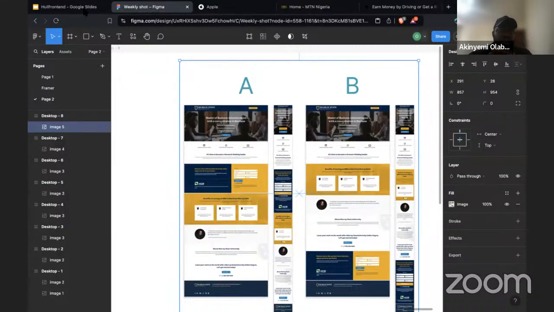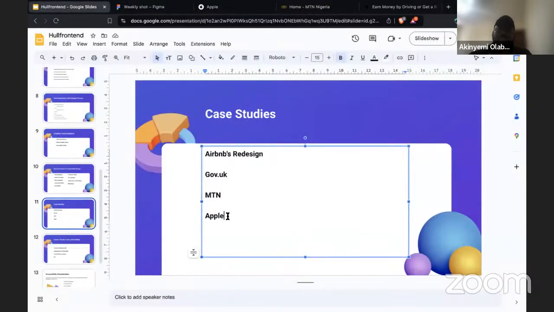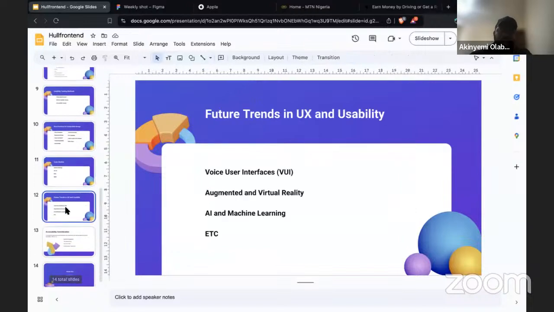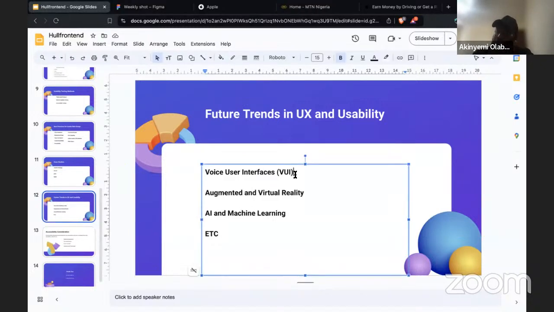And also we have Apple. Apple also has a very good case study that you can check out. Then future trends in UX and usability. We have voice user interface, though this is still coming up. Now that we have AI, there are some voice assistants that will need to be designed in years to come. Virtual reality and augmented reality, AI, machine learning and the likes, and more.